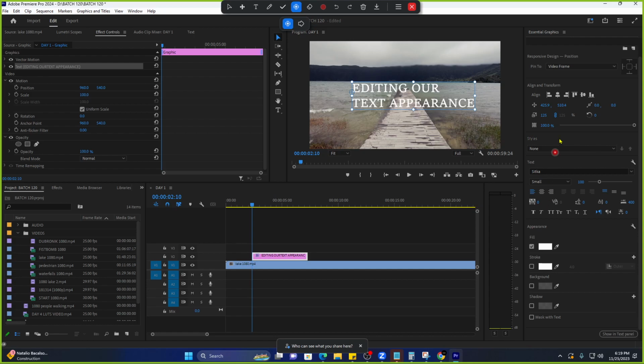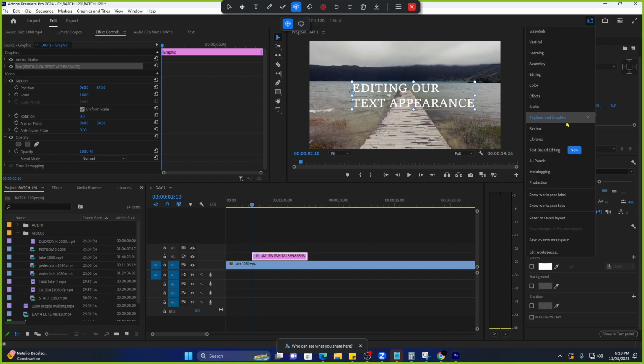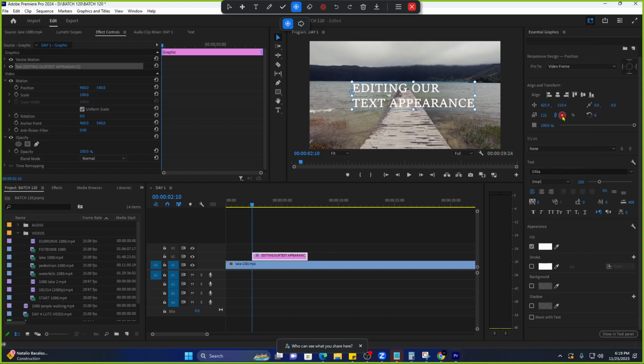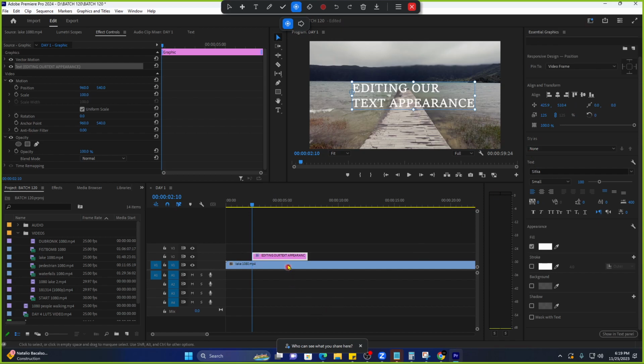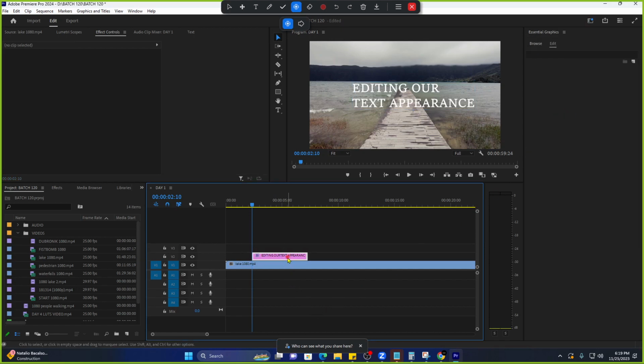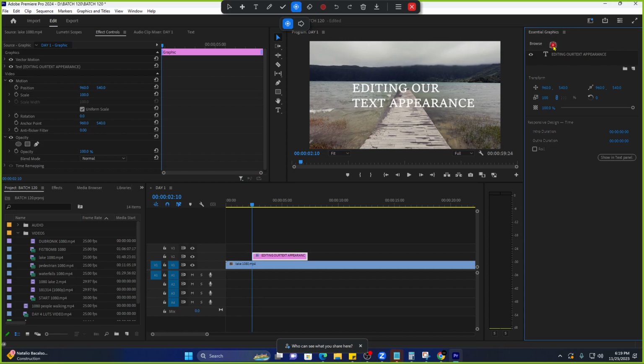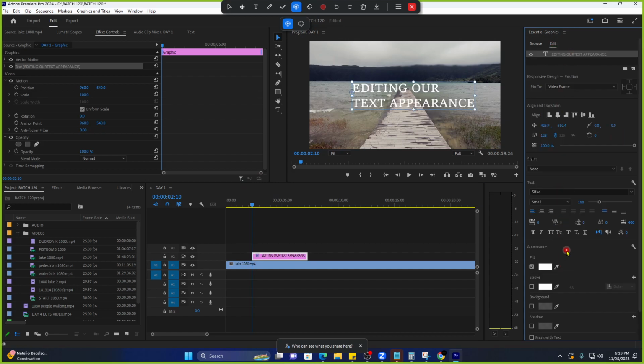You need to be in the captions and graphics workspace. So for editing our text, we really go to captions and graphics. Kindly go here, captions and graphics. Now you must have your text clip, select your text clip so you can see the edit section. You select your text and the title in the text box so you can see the text and appearance.